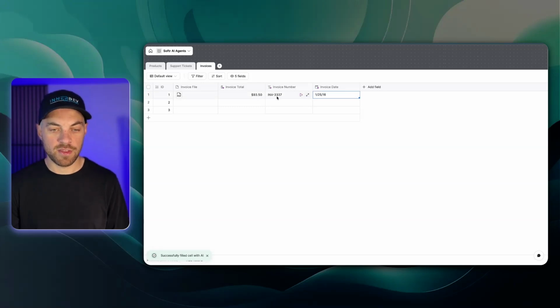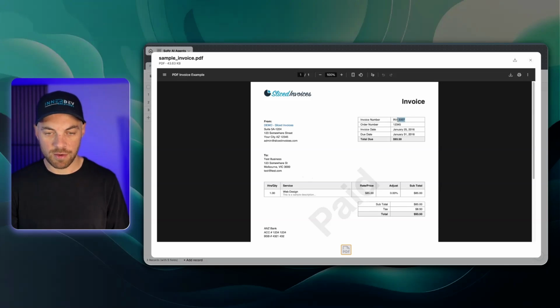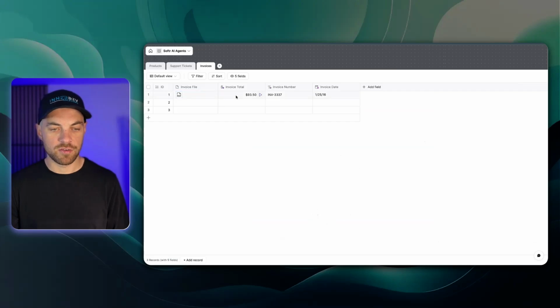The invoice number, that looks like it's correct, and the invoice date is also correct. I'll go in and verify. We got the invoice number right here, January 25th, 2016, and the amount is $93.50. So we can see that worked for all of these. Overall, the AI agents within Softr databases seems to work really well. There's a lot that you can do with it already, and I'm sure they're going to add a lot more features and functionality in the near future.